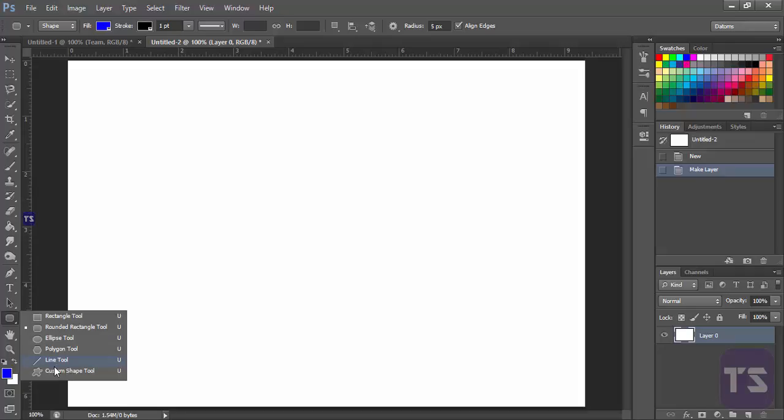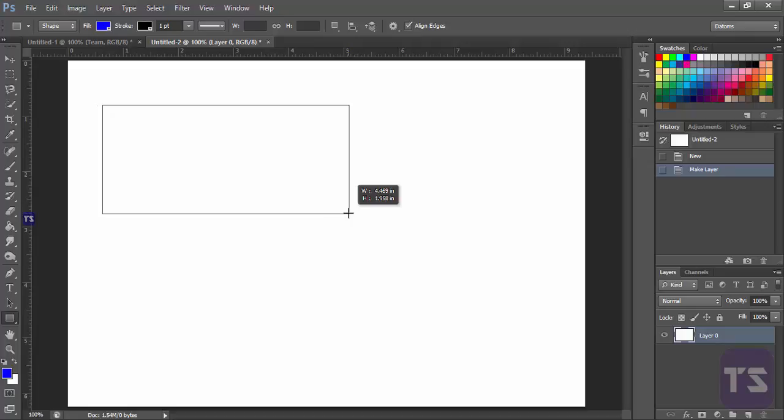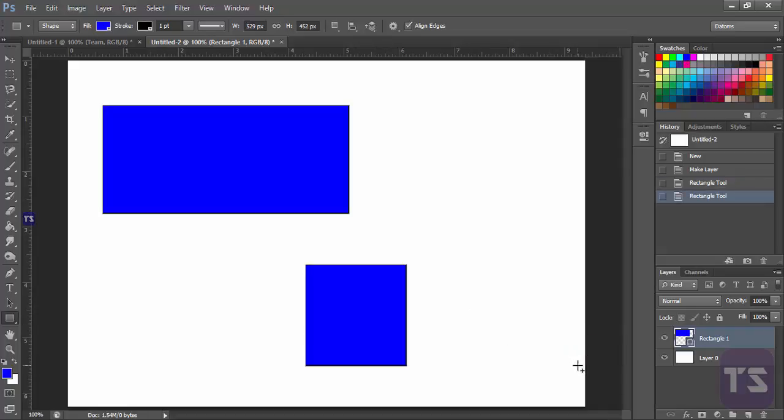Now the rectangle tool, we're going to start with it. It enables you to draw a rectangle or a square. I'm going to show you how to draw both of them in this video. To draw a rectangle, you just click and drag to any desired size of your choice, and to draw a square, you hold your shift key while you click and drag to any desired size of your choice. Those are two ways to draw shapes, the rectangle and the square.